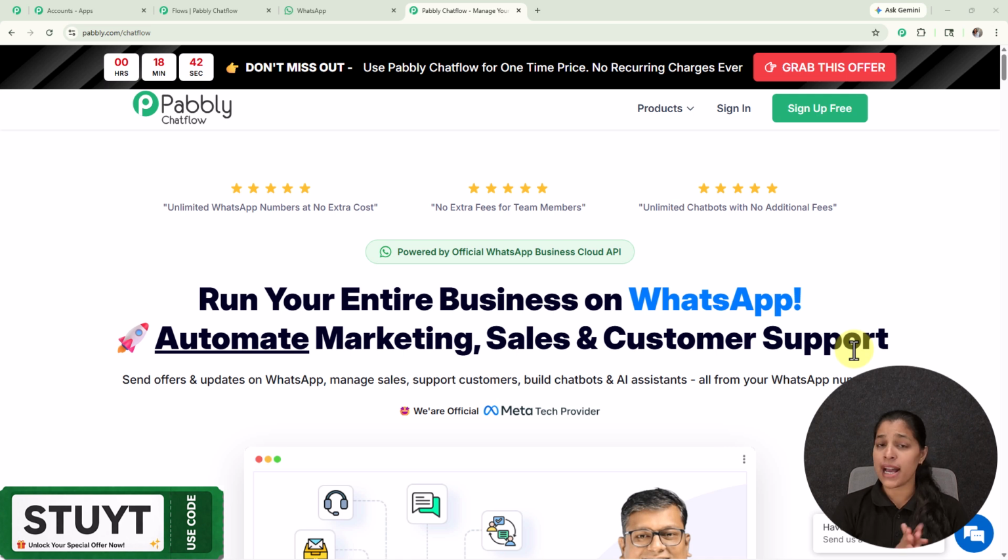Are you still going back and forth with customers for booking just one appointment? But what if your clients could book appointments directly through WhatsApp without any manual coordination?